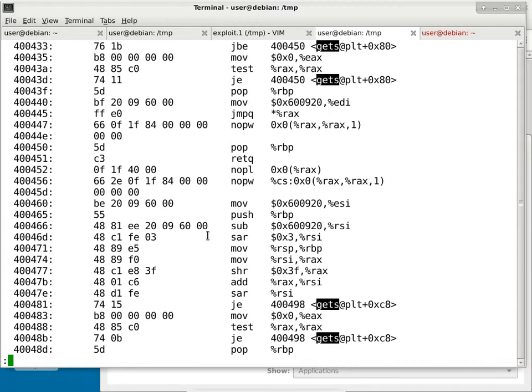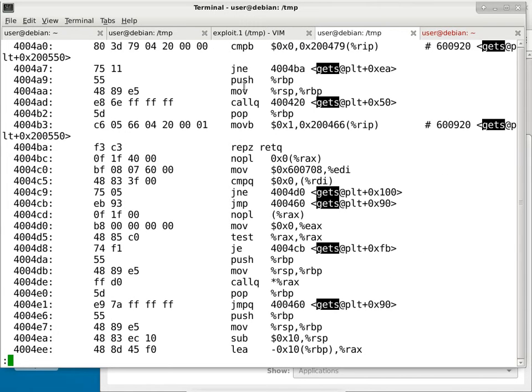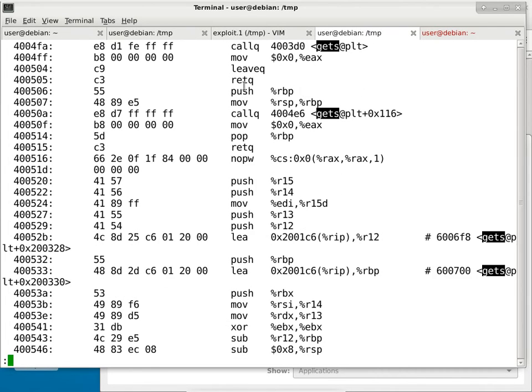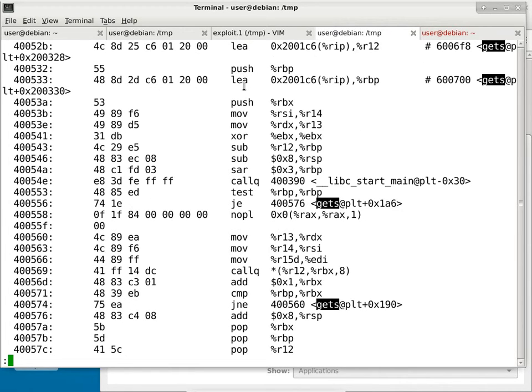And these are conditional branches, JBE, JE, those are all conditional branches. And then we have more conditional branches. I think these are inside the function getS itself, and that's why we have all of these conditional branches.